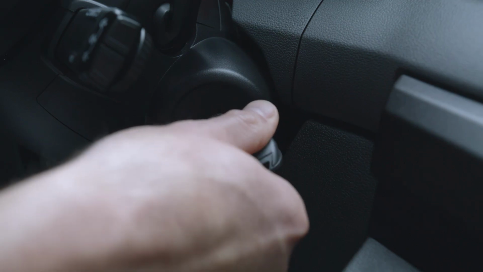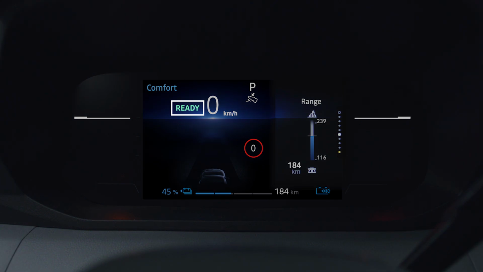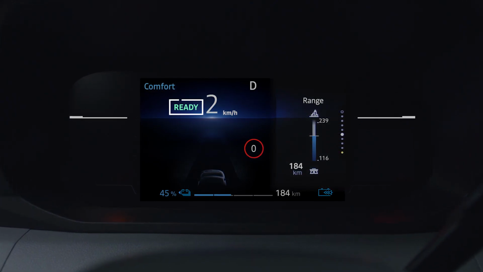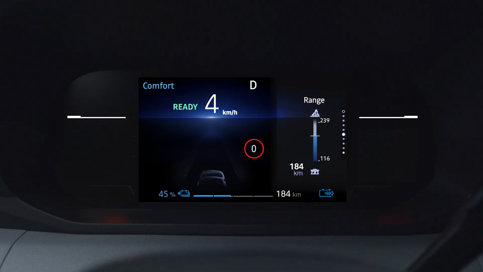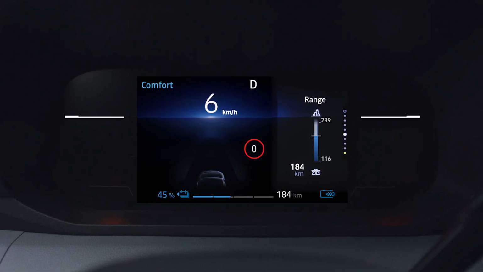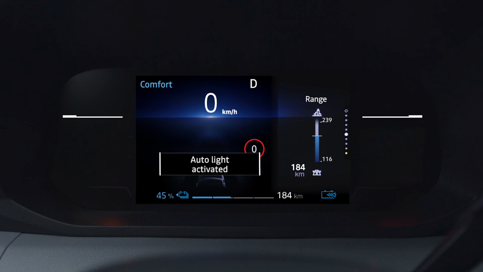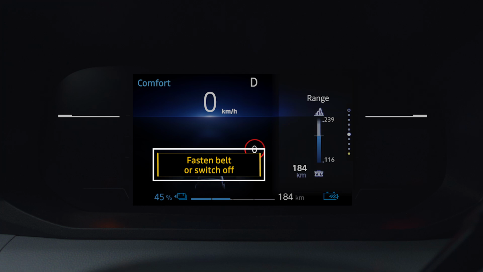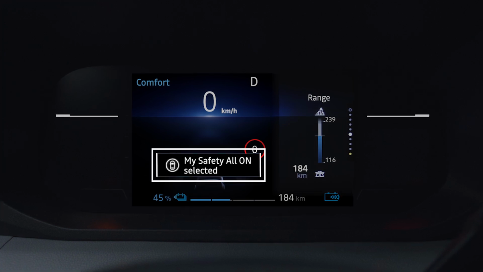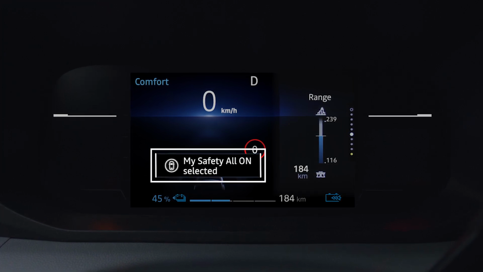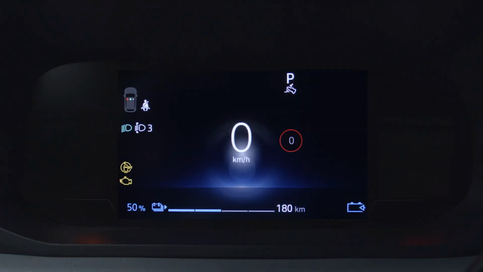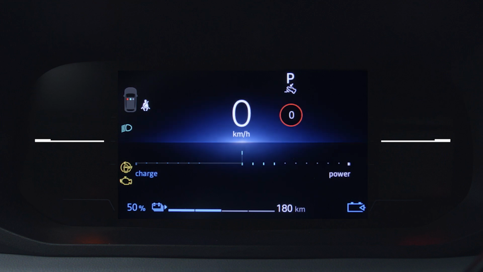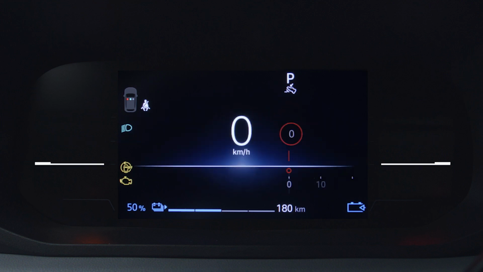When the engine starts, the ready message appears to tell you that the vehicle is ready to set off. It goes out when the speed passes about 3.1 miles per hour, 5 kilometers per hour. Each screen design contains a field that displays information and vehicle malfunction messages. Depending on the design of the instrument panel view mode, you can modify the way the widgets are displayed.